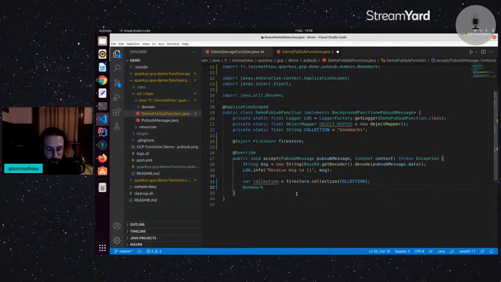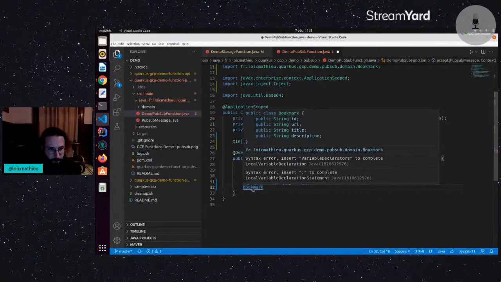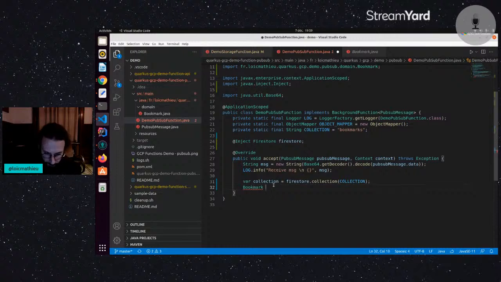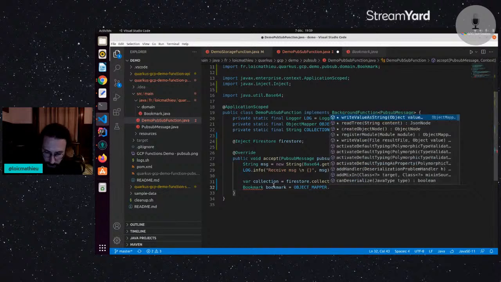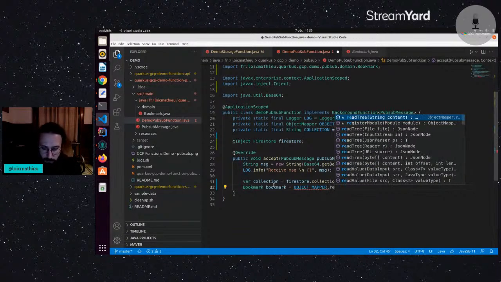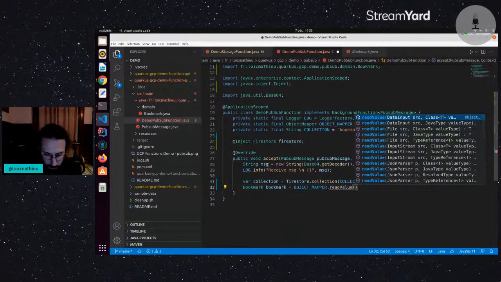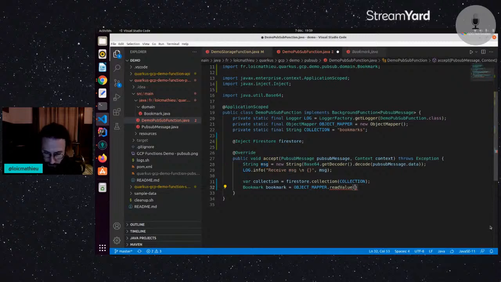First, I will create a bookmark object because on Firestore you can send a document as a Java object. So the bookmark object is just a simple object with all the fields that correspond to the bookmark JSON. And I will use Jackson to deserialize the message as a bookmark.